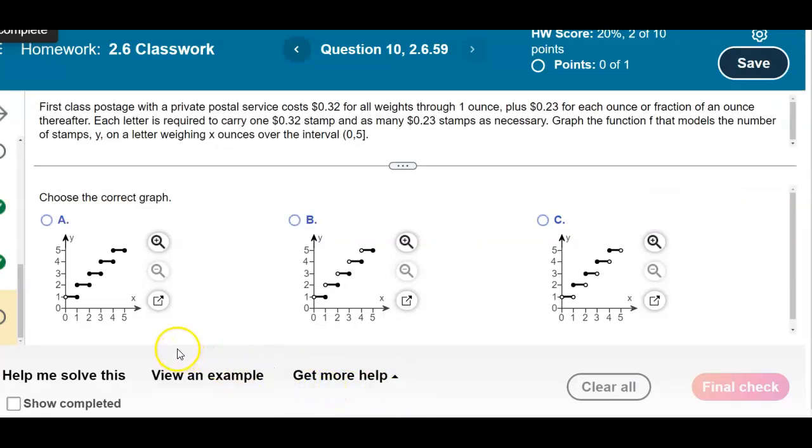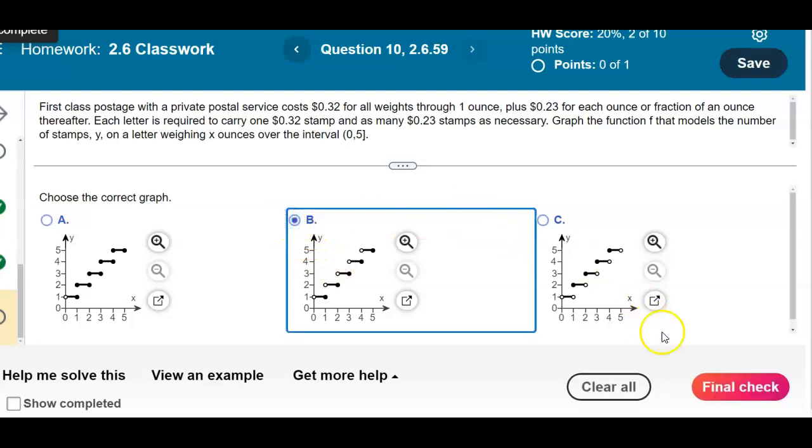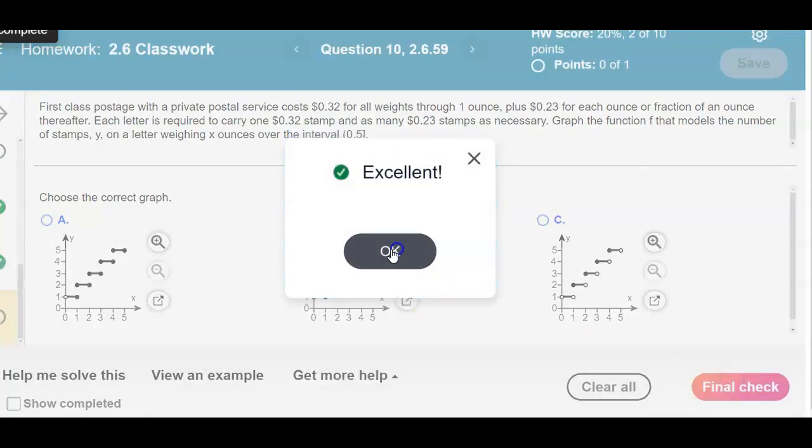Here we're going from 0 to 1, and then you have closed circle, closed circle, closed circle, closed circle. So it's not going to be A, because you have to have at least one open circle. Over here, you have an open circle, and then closed, closed, closed, so that's not going to work either. Here, this is going to resemble B. If it's 0 ounces, it matches our graph. Let's select B. And there is our answer.